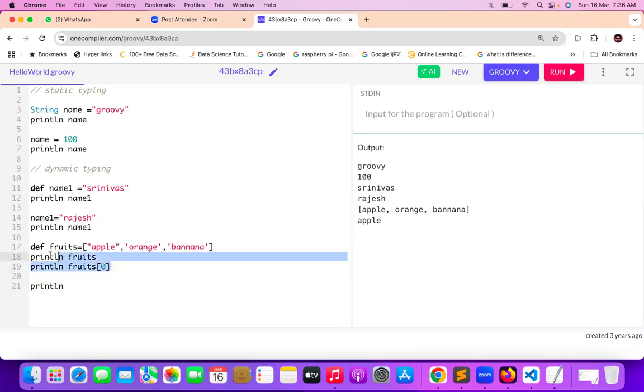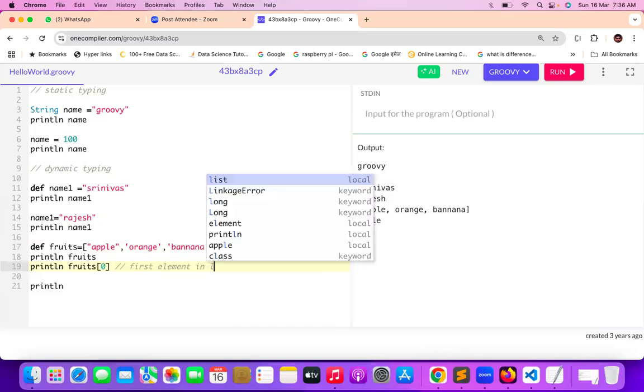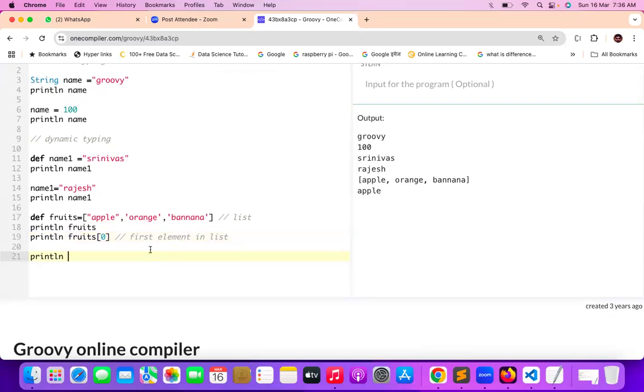Can you see? This is basically called an array. Later we will discuss arrays. Array means nothing but list. In some programming languages it is called an array, in some a list. In Java we call it an array, but in Groovy we call this a list. So this is the first element in the list. Like that we are working.